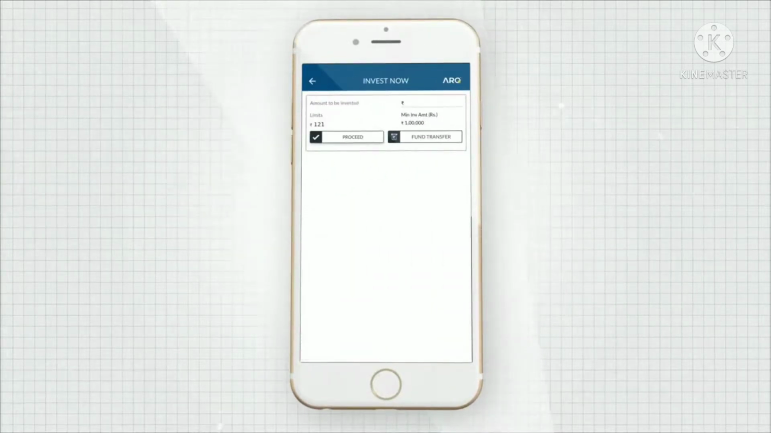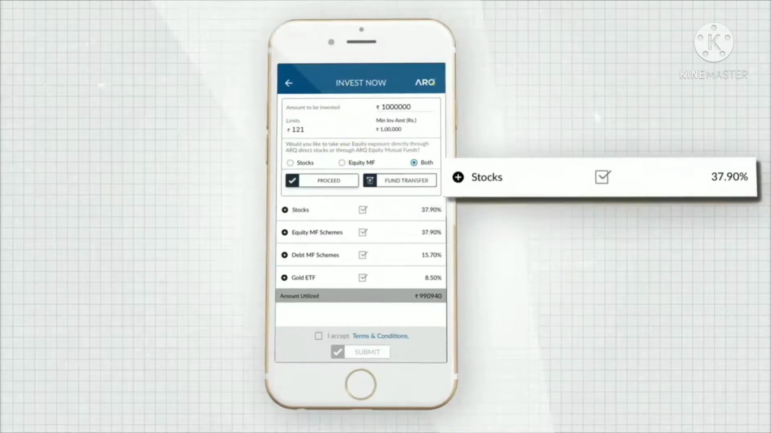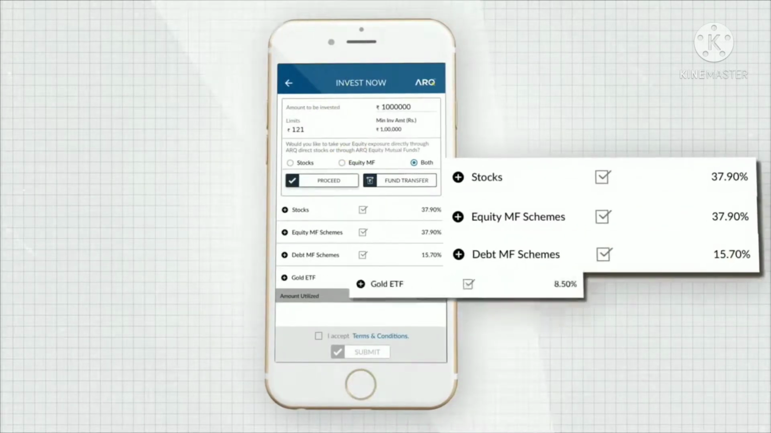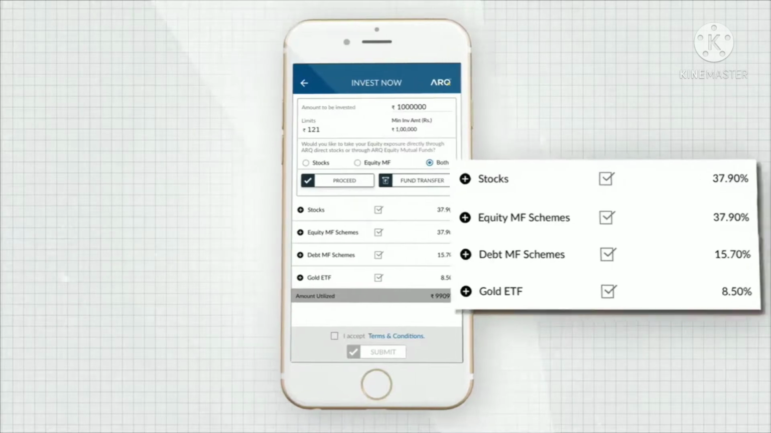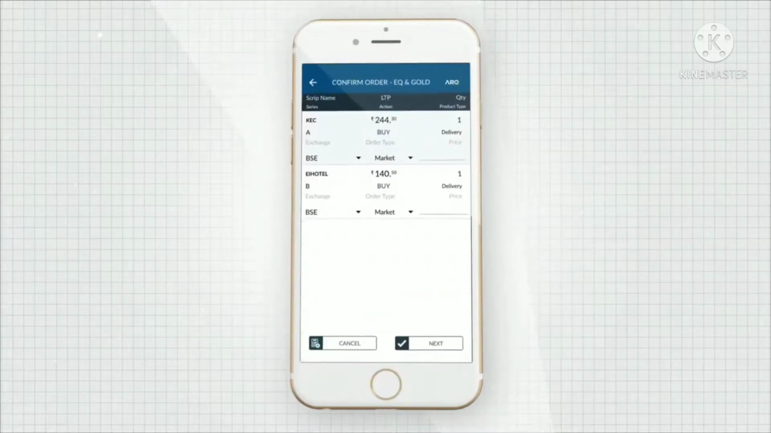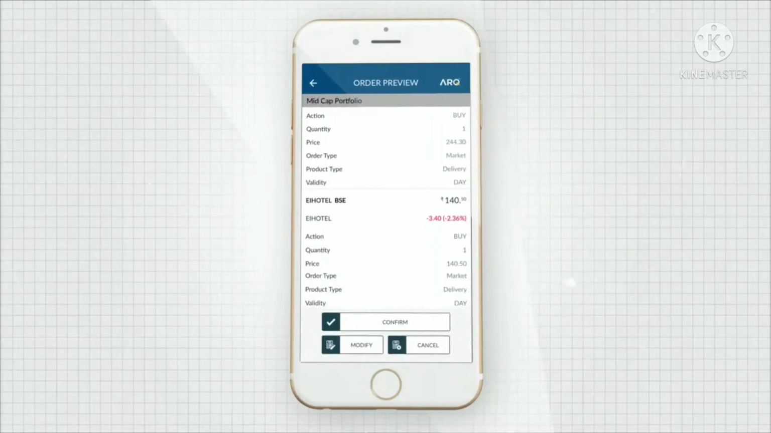And based on your given investment amount, you will be suggested to take your equity exposure through ARC-directed stocks or through ARC-directed equity mutual funds. You may explore various schemes and stocks before placing your order. You can review your order before confirming it.